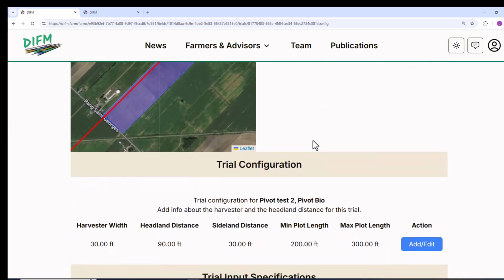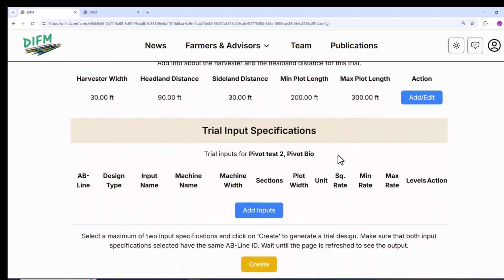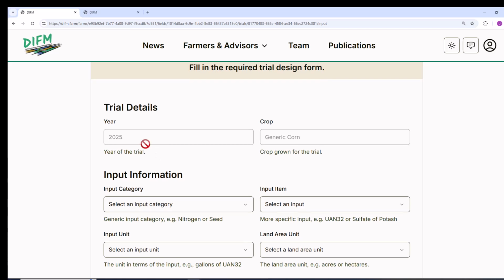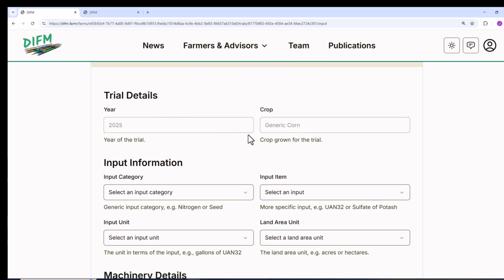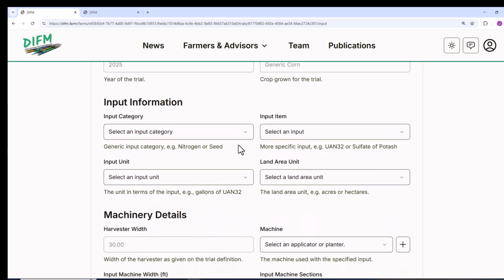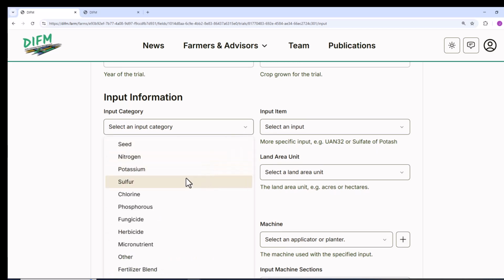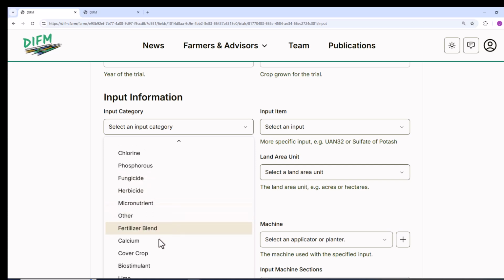So we're going to keep scrolling down. Now we have a little bit more to scroll to. I'm going to click add inputs. So trial details automatically populates from before. We're going to select an input. And on this one, we're going to do biostimulant.